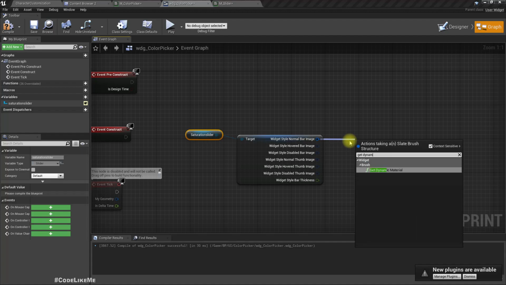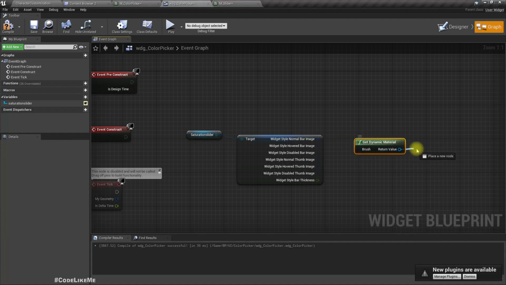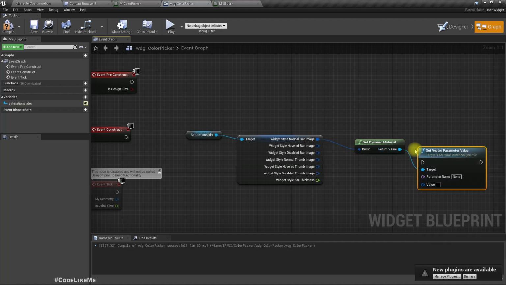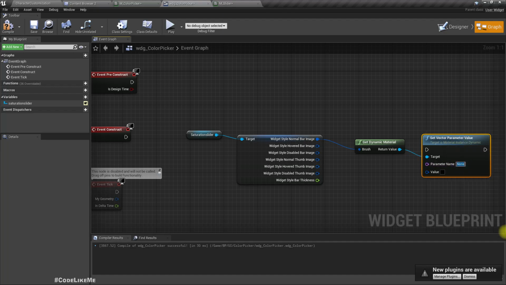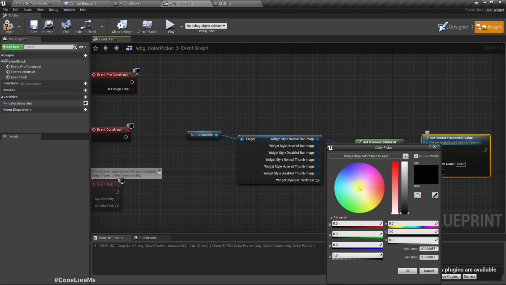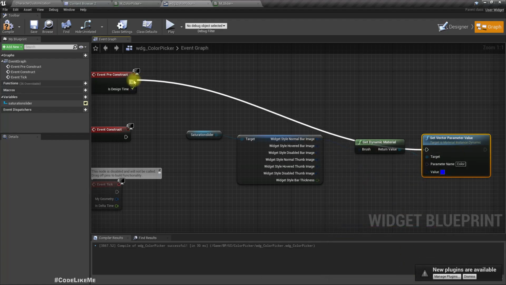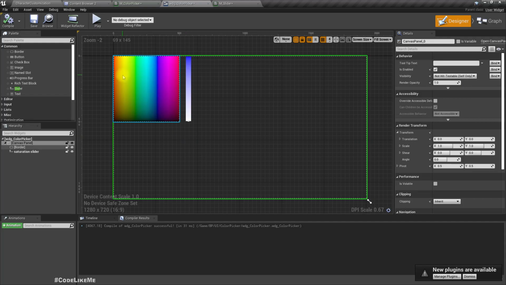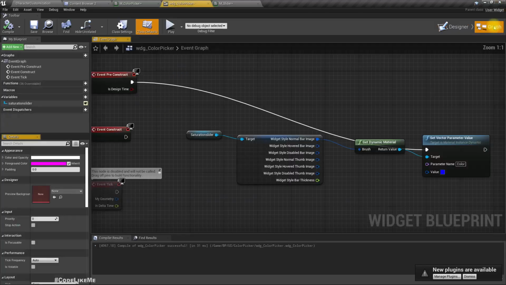Get dynamic material, set vector parameter. Okay, parameter name is color. Right, so what if I set here instead of red, let's try blue, and connect. Now you can see this has become blue and here we have white. That's exactly the way we need it to happen. Right, now let's promote this to a function.